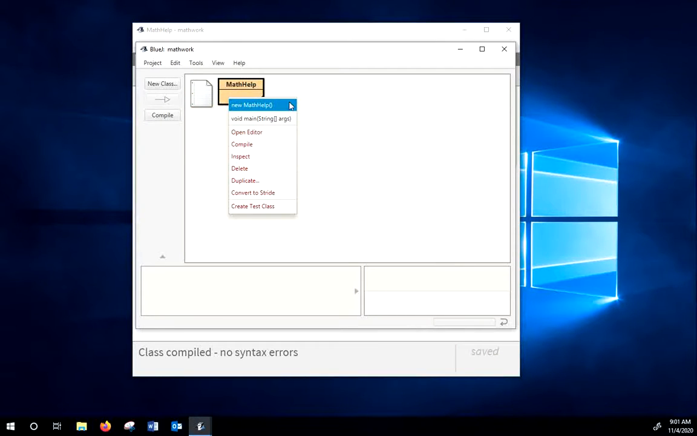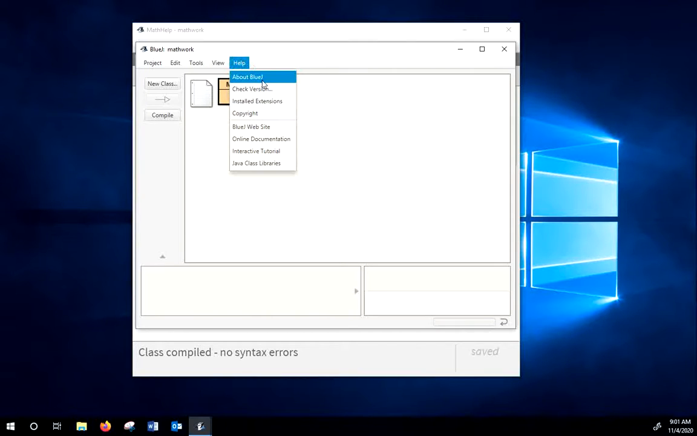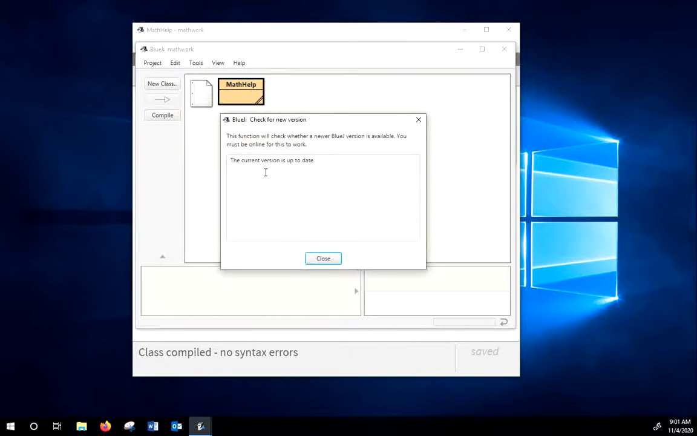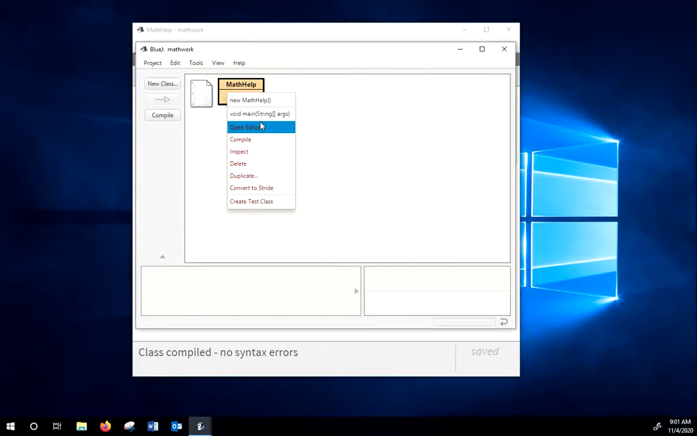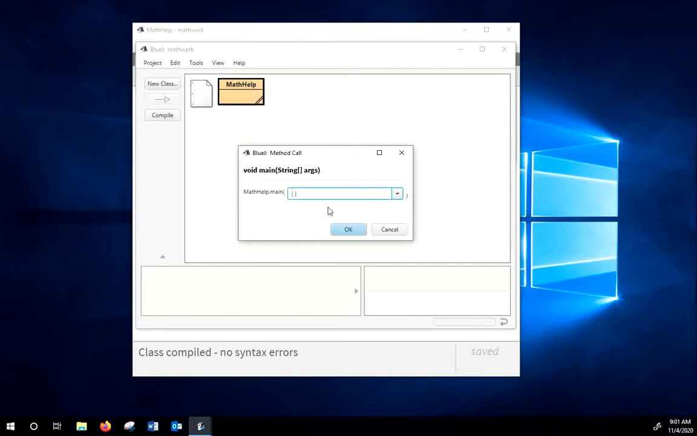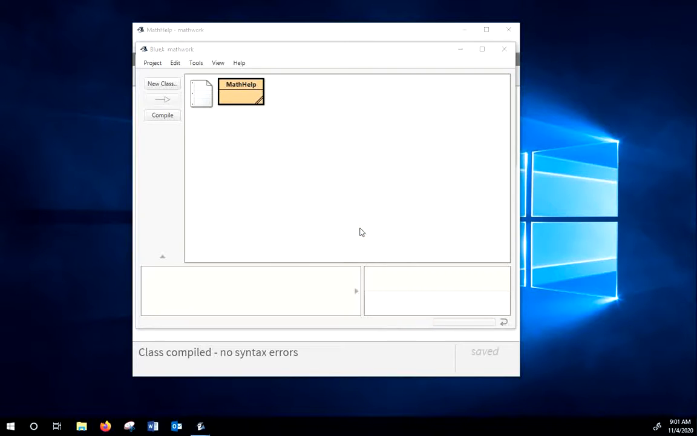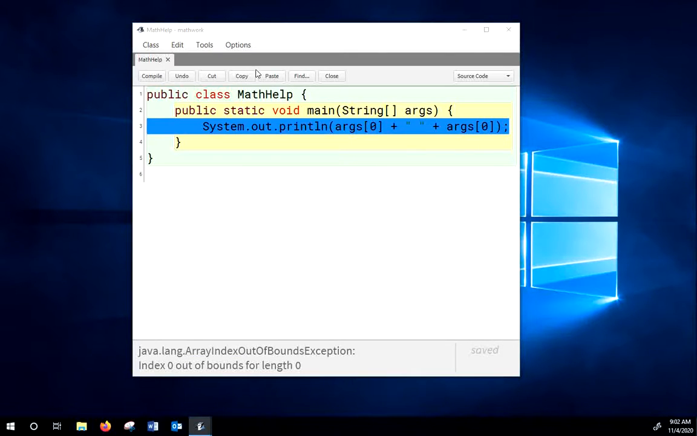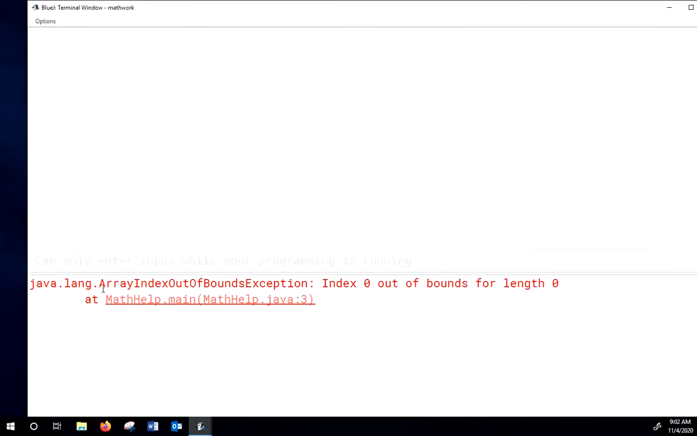We right-click on this. Depending on the version of BlueJ you have, you might actually have an option here that says Run Main Method. It just depends on which version you have. Mine's up to date. The older versions used to have that. So we're just going to click void main(String[] args), and it's going to ask us for args. If we don't give it any, then we're going to get an error because we're actually using our command line arguments, okay?